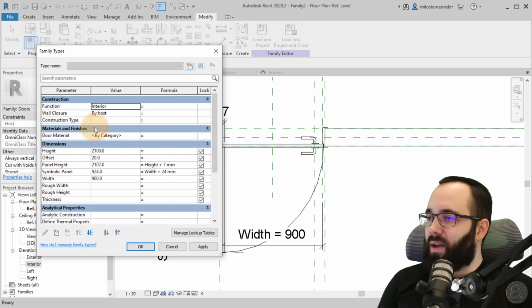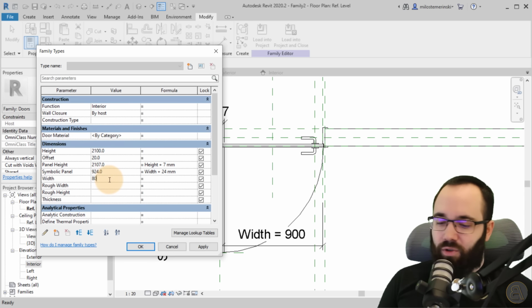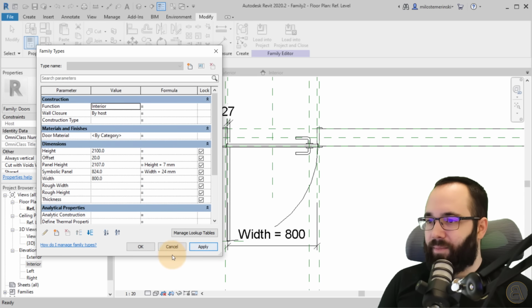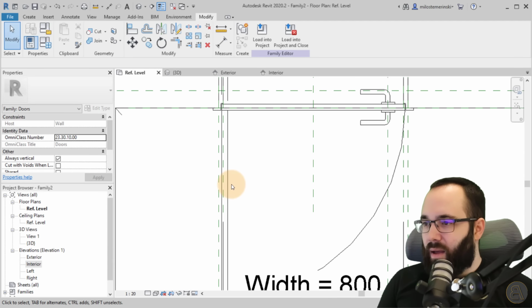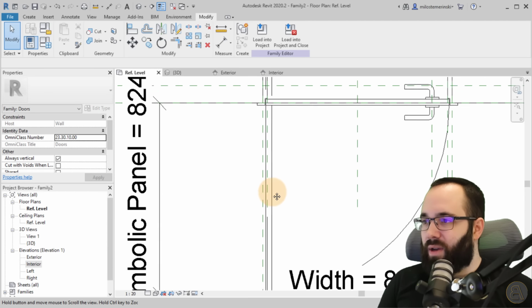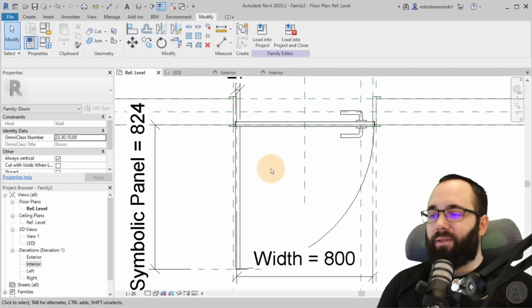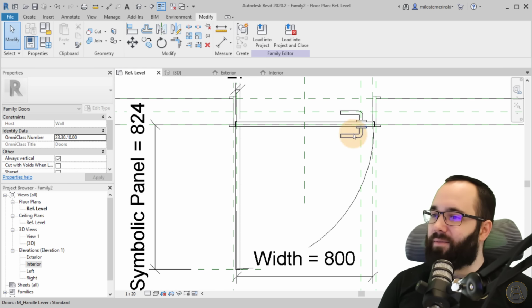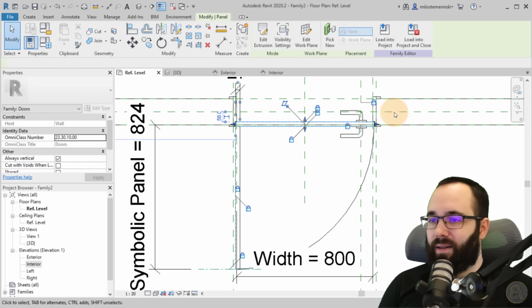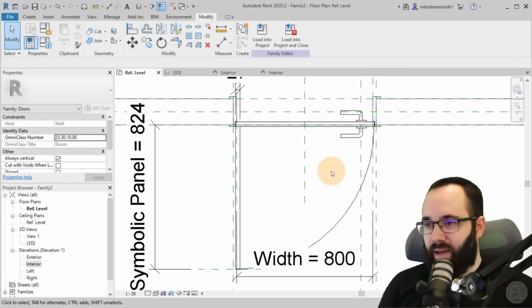You just go here and you change the width to 800, and then you hit apply. Click OK. And everything seems to have changed. And everything seems to be working correctly. Now the only issue that we have here is the fact that we can see the handles and the panel closed and opened. So we don't want that.